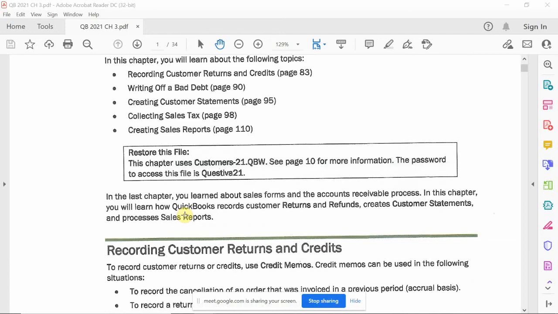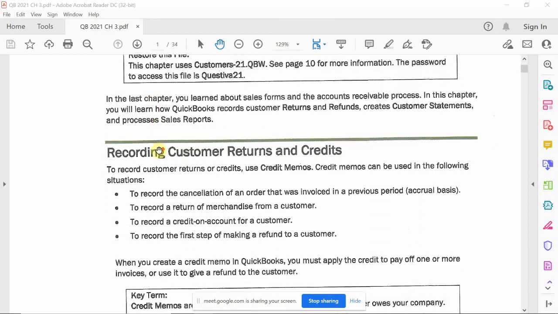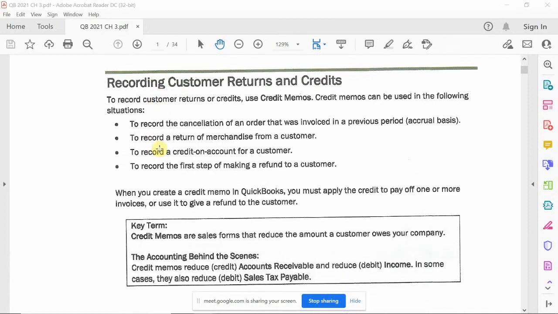So if you're following along with me in the book, you do have to open up Customers 21. Every chapter reminds you which file to open for every single chapter. That means every single chapter has its own document or file for you to be able to complete the task.